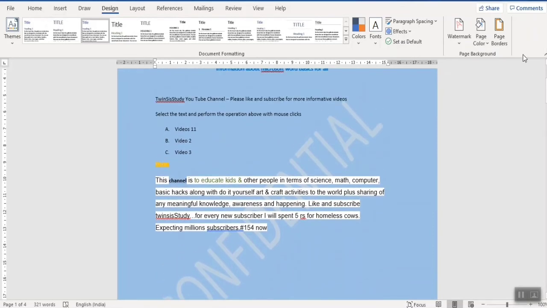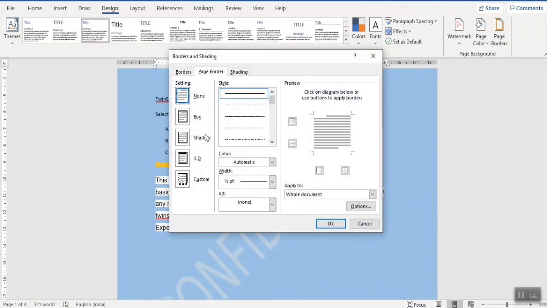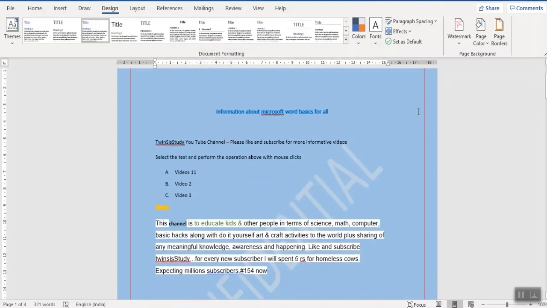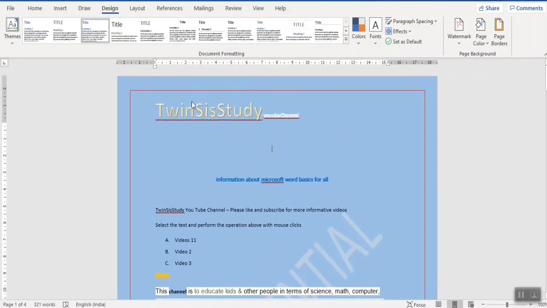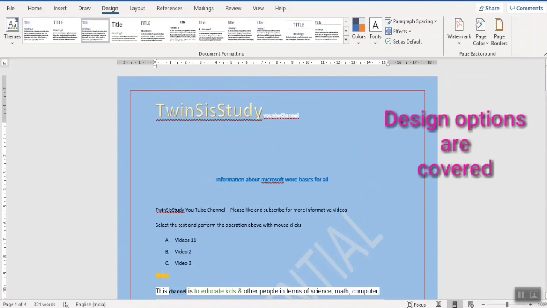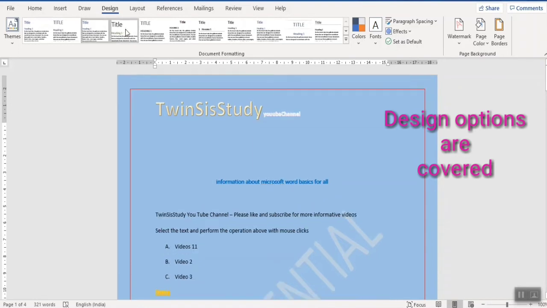So next we have the page borders options, how your page will look with the border. If you want a solid border with a red color border line, it will look like this. You can even set the color of the page from the page color option. So design options are almost covered here.